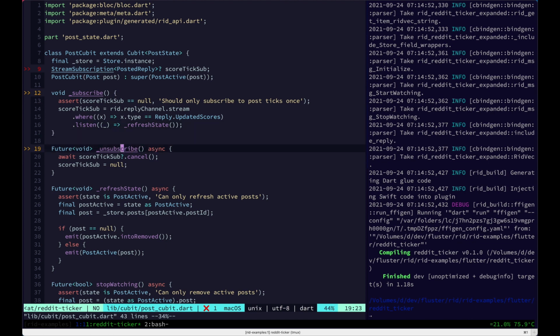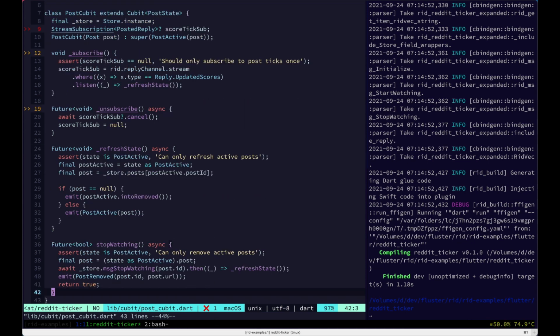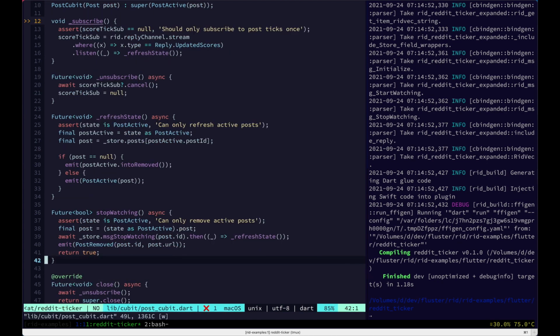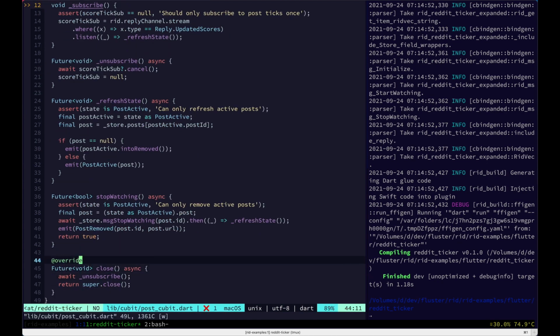And then unsubscribe is here to be able to clean up the subscription and also make sure we only do that once, so we assign it to null. And since we have now this unsubscribe method, we need to make sure that it actually gets called when the post cubit gets closed or disposed, however you want to call it. And so we make sure we unsubscribe and we call the super. And that's really all there is to this. It's not too complicated, just somewhat boilerplatey, so it made sense to just copy it in.